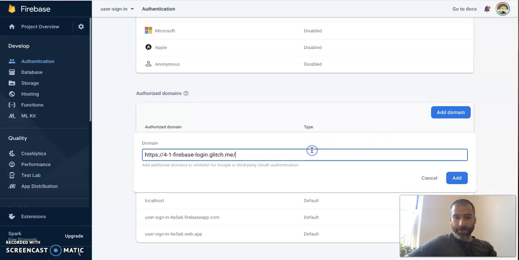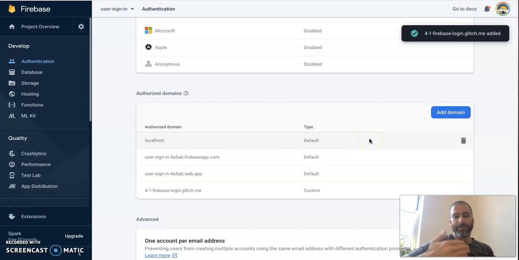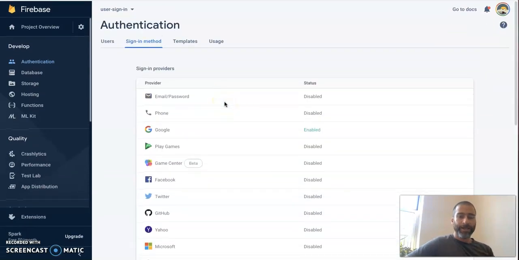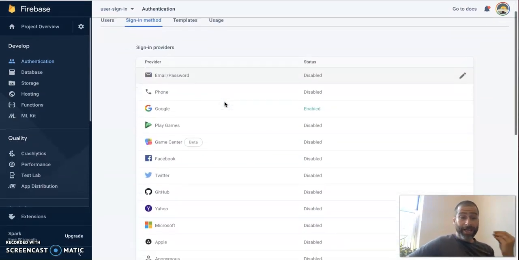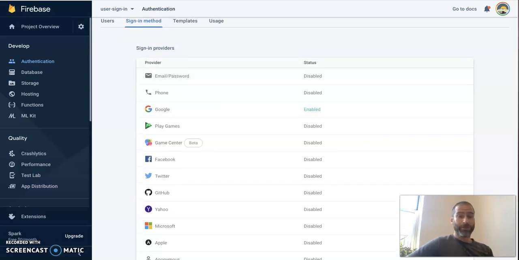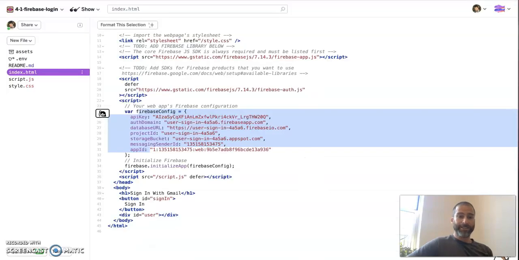And you're going to come over here and add that in. So this is your Glitch web page address. You need to add that in, basically saying this web page is safe to do all this Firebase stuff. You want to keep your data safe. They don't want to just let anyone in. And now everything's set to go. We can actually start doing everything we need to get started signing users in with Gmail. So you'll see how easy it is now.